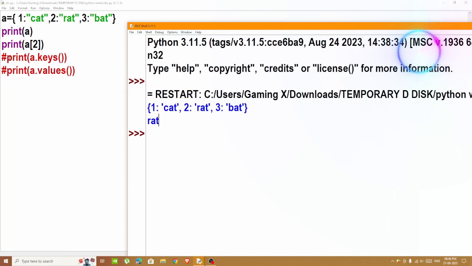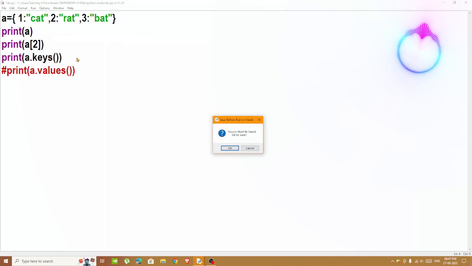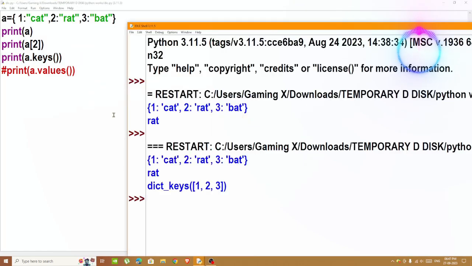Then we can print the keys by using a dot keys, we can check that, run the code. Okay, dictionary keys 1 2 3. Here I have given the keys 1 2 3.